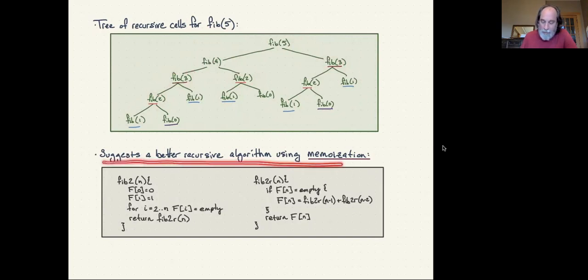So this suggests a better recursive algorithm that uses memoization. That's the recording of values we've already computed for use later. So we'll have an array F in which we record the values we've already computed. We have a procedure that does some setup. It sets F of 0 to 0, F of 1 to 1, and sets F of i for all other values i to some special value that we'll call empty. Since all the values in our sequence are non-negative, any negative number would do to plug in there. And then we return the result of calling this recursive function, which looks like this.